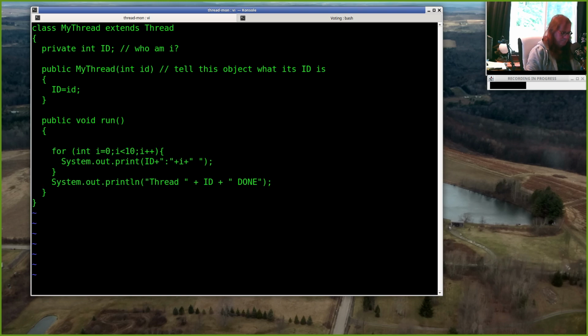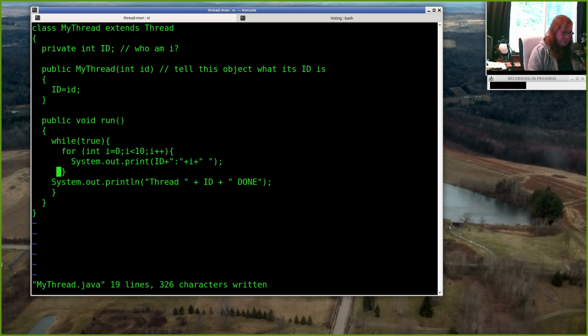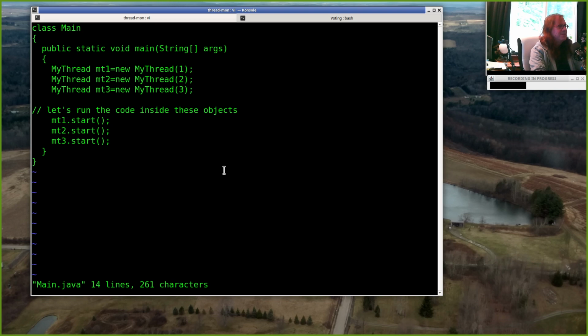That int ID is something that's just given, right? It was passed to the constructor. That's not something you come up with, though. That's just something that's made. So this was an example where I wanted to have 3 threads. This was our first introduction to threads, so I just wanted to be able to identify these.